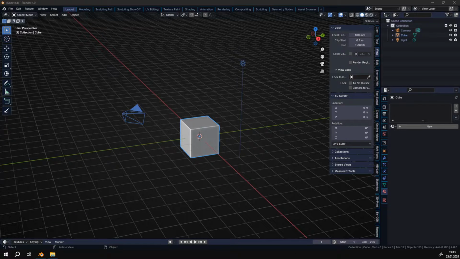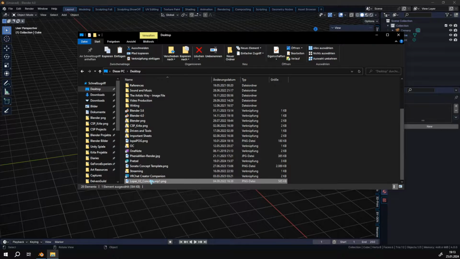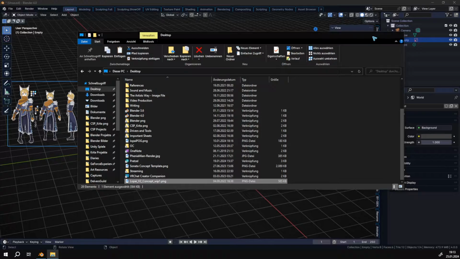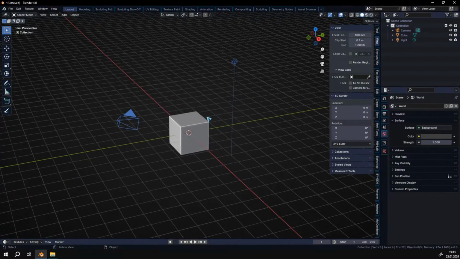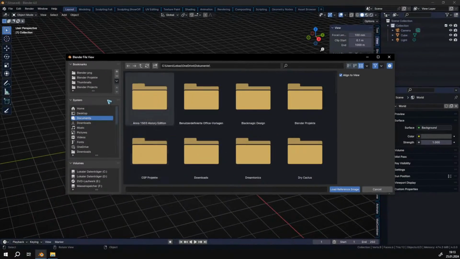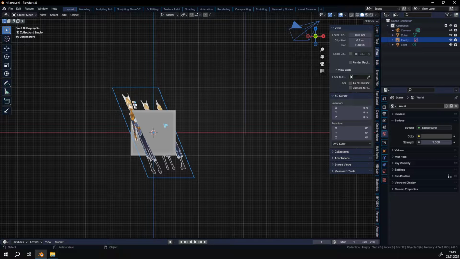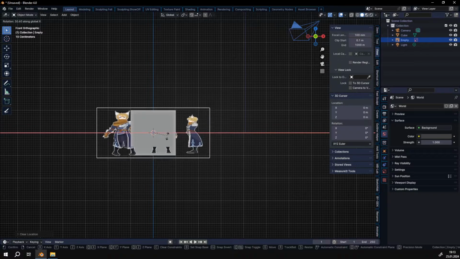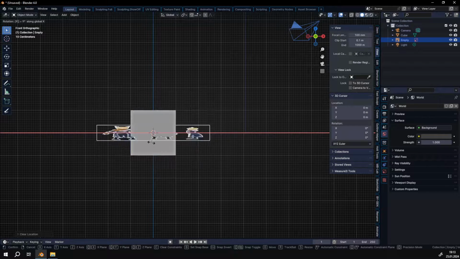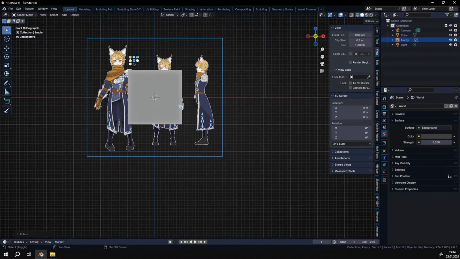To get this into Blender, there's a couple different ways to do this. The easiest one is you just find your reference in the File Explorer, drag it in, and there you go. But you can also do this in a different way, which is just by pressing Shift A, heading to Image, and then Reference, and you just need to find your file. I'm just heading to Front View by pressing 1 on the numpad. I'm clearing the rotation, and then I just need to rotate it on the X in exactly 90 degrees. And there we can see, this is my front reference.